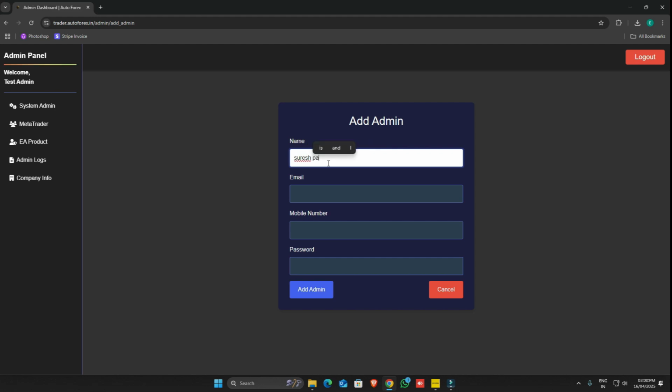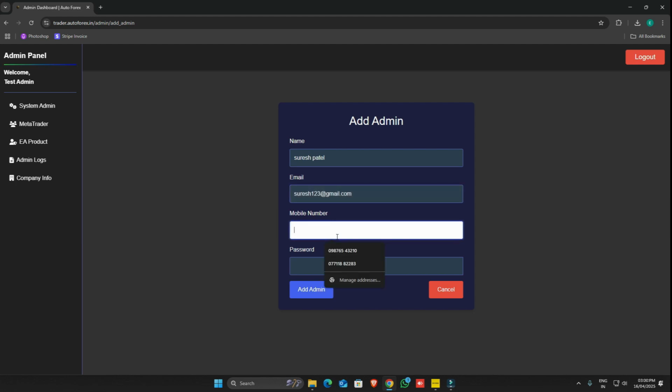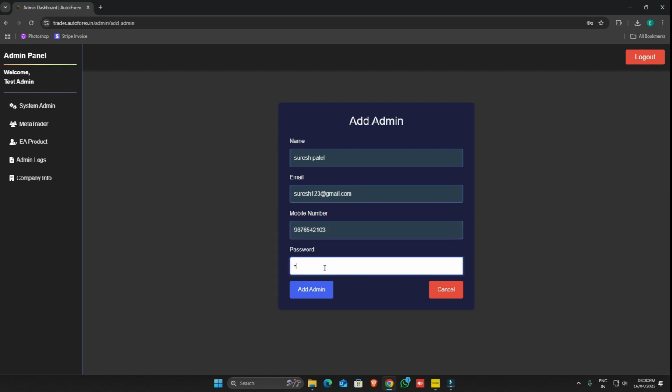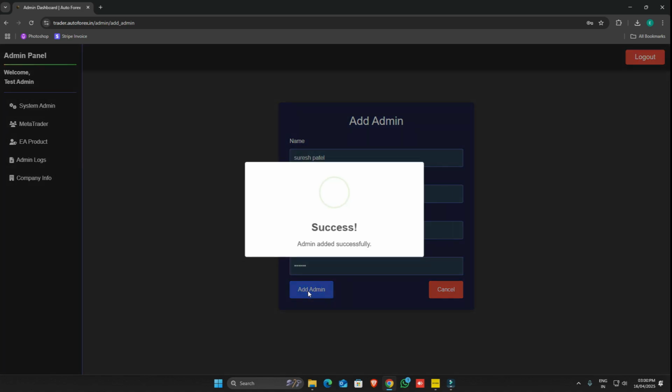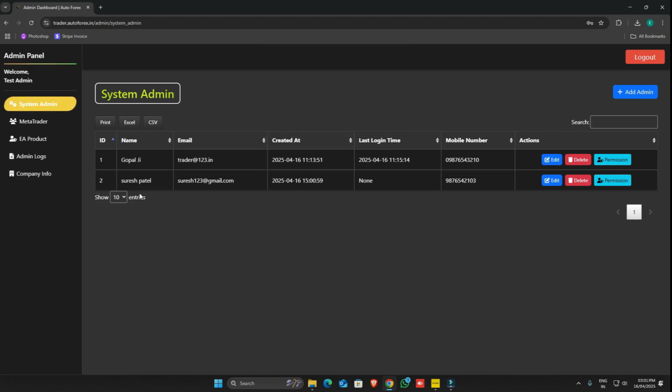Now you can enter any name you want and the email ID they'll use to log in. If they forget their password, they can use the Forgot Password option. You can also enter their mobile number and set a password for them at this initial stage. After entering the details, click the Add Admin button. And that admin will be added. Now this admin can log in.